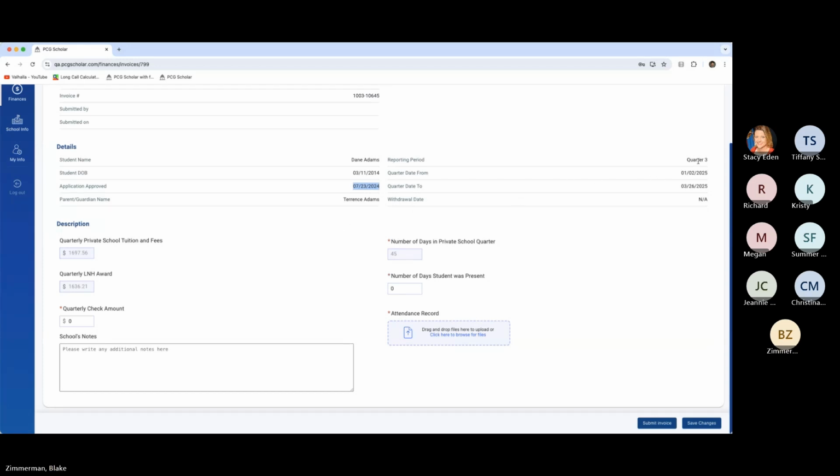You're going to see the reporting period and these quarter start, quarter 2 dates, quarter date from, quarter date to. This comes from your school info page, right? So when you put those quarter dates in, they populate to the invoice. So it tells you when the quarter started and ended. And if the student left, right? So if they left your school, they transferred to another school, or they went back to public school, they'll have a withdrawal date in here, and you'll know you can't invoice for after that date.